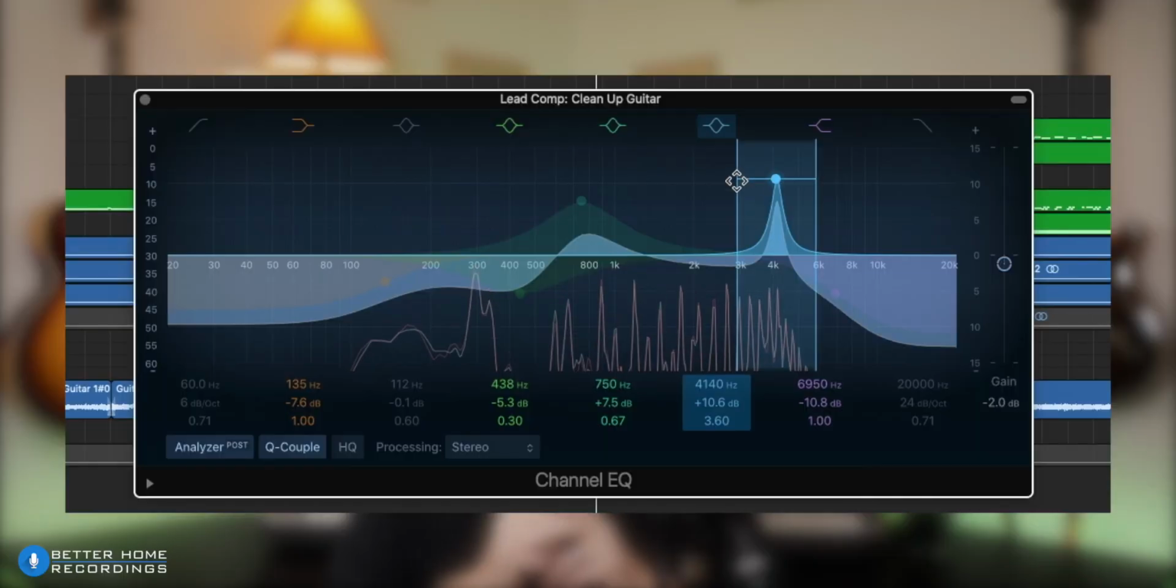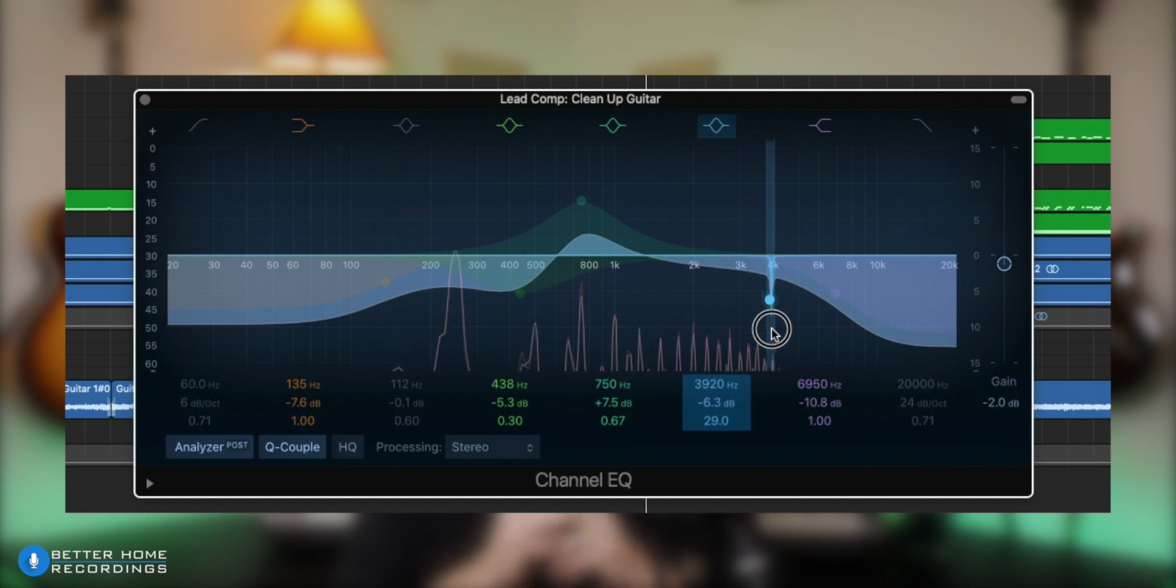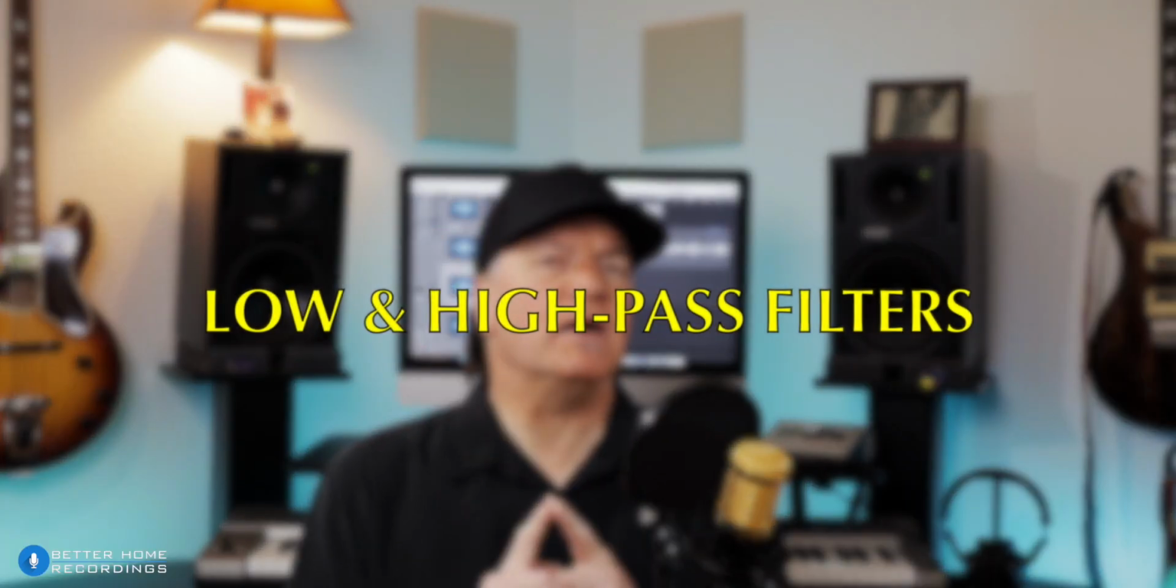When engineers refer to using an EQ surgically, they are generally referring to a very narrow Q used to make a precise boost or cut to a specific frequency. Low and high pass filters.